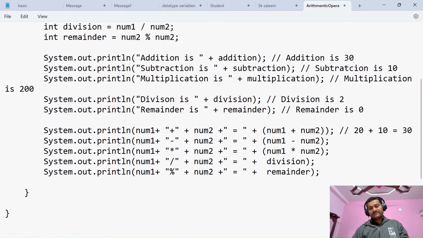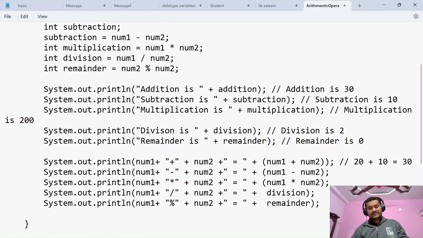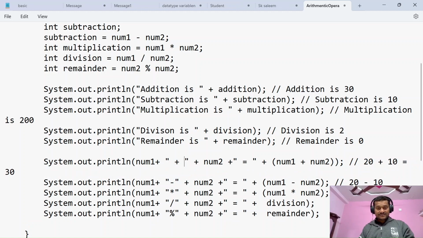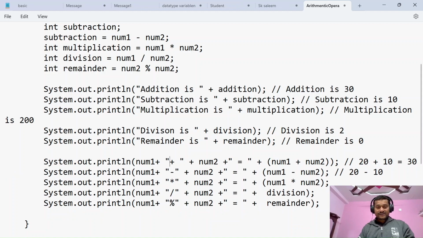Check the difference between the first one and the second one, what exactly it is displaying. With symbols we are showing the exact numbers. In this case it just says addition is, subtraction is, multiplication is, division is, but along with that we get the exact numbers with the symbol and equal to. Next, 20 minus 10 will display. If you need space, as I am writing here, give one single space before plus and after plus, before minus and after minus. Otherwise it will not give you any space.